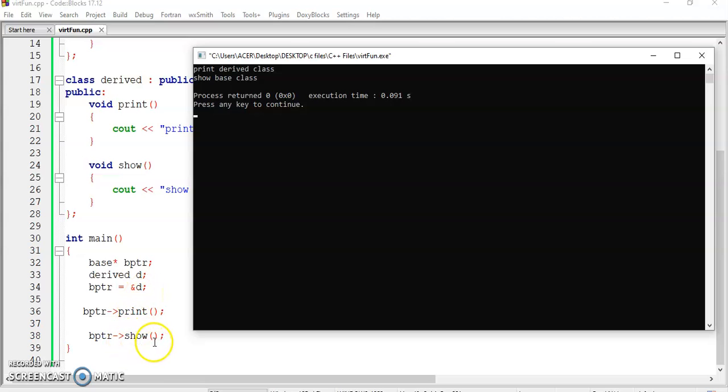But show was a non-virtual function. So we can access only the base class show function, because the type of this BPTR was base pointer. It is a pointer of the base class. So this statement will give us output from the base class's show function.